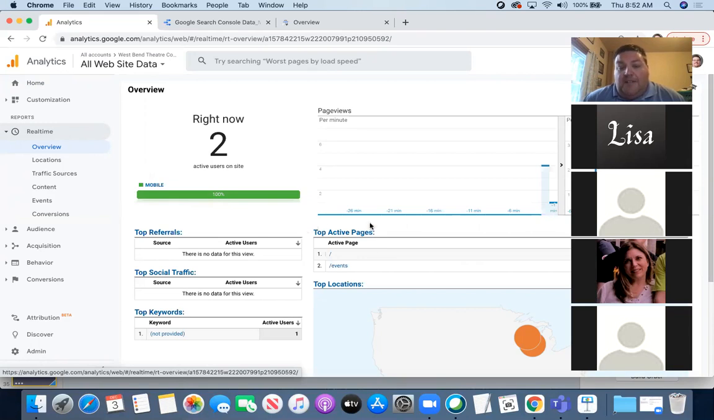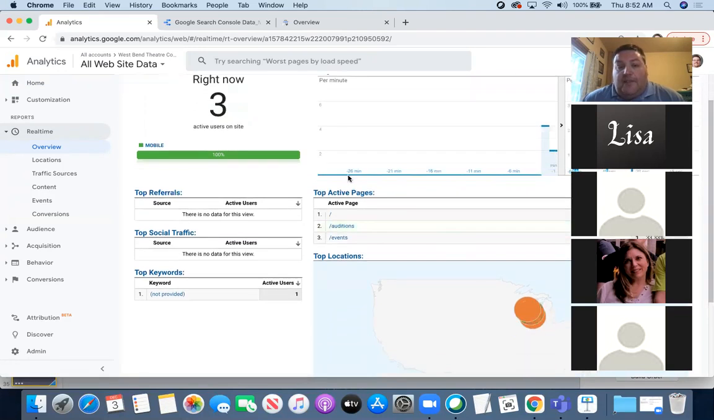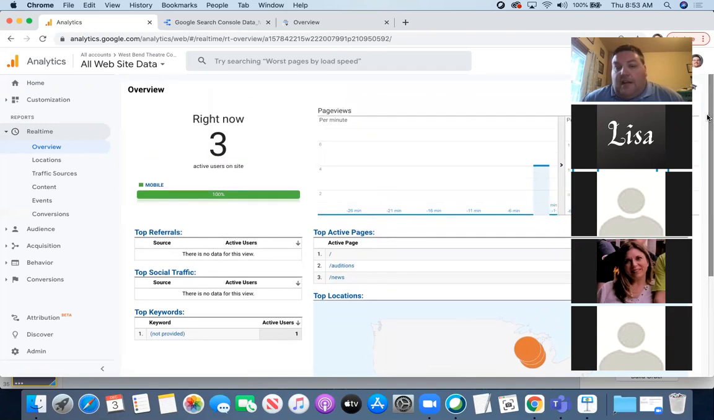It shows me what pages you're on. So one person is on the home page, the other person is on the events page, and it's showing me exactly where you're logging in from. Okay, now we got a third user on the auditions page. If you scroll over these orange areas, it shows you where somebody is. There's some Berlin, there's a few West Bends. It helps you understand who's on the website and where they might be logging in from. There are also locations, traffic sources, the content, events, and conversions.